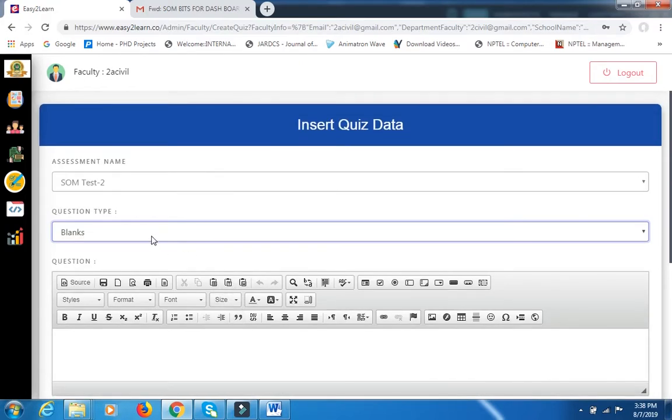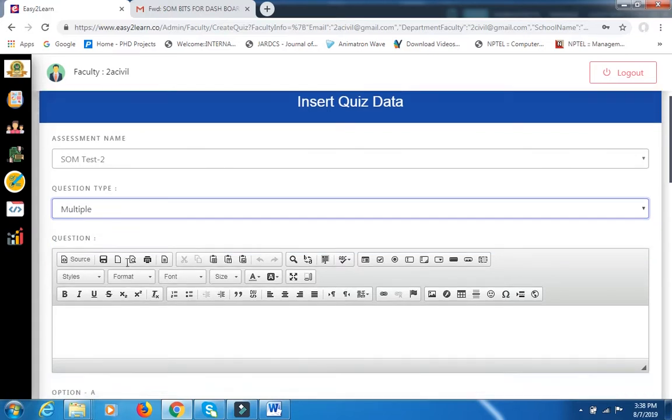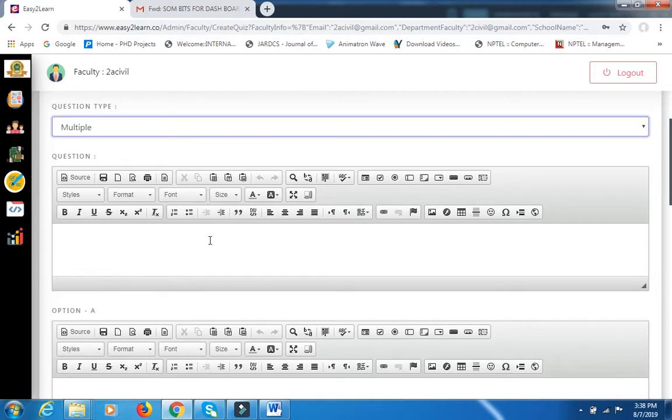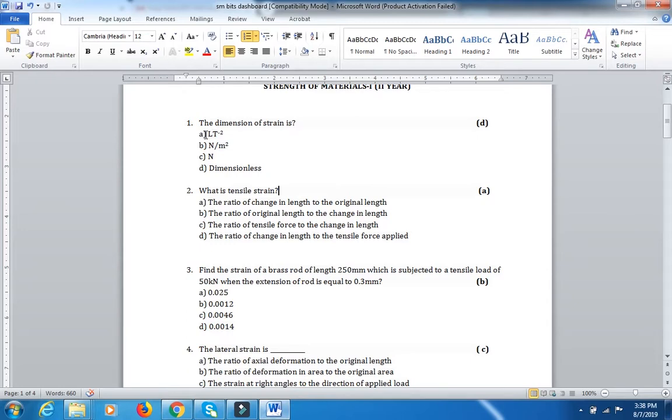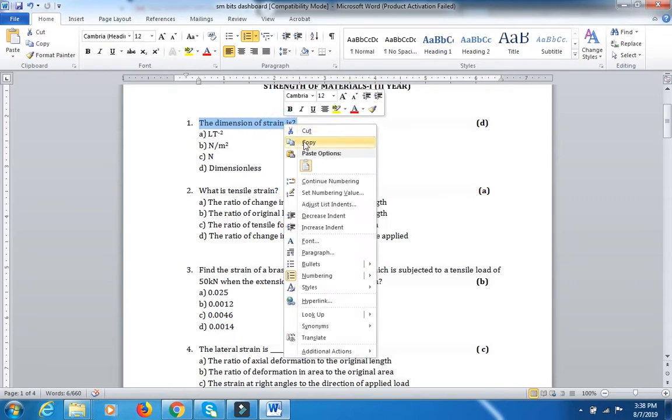Say for example, now I am going to provide the quiz as multiple choice questions. Before that, make sure you have the question, the options, and then the correct answer. So here this is my question under the course Strength of Materials. I am giving the dimension of this. This is my question. Now I am copying this and pasting here.